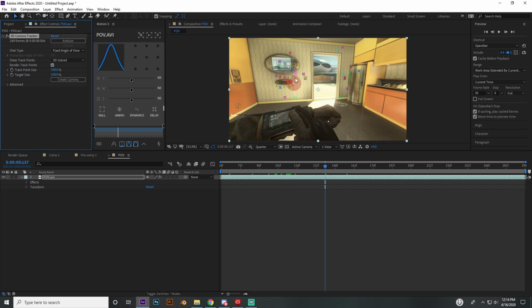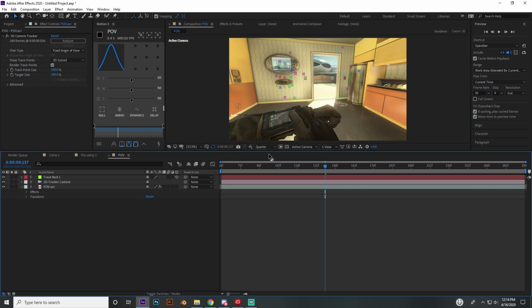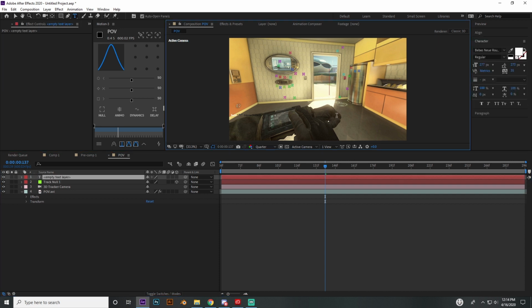So you can either just pick 3 or highlight a bunch of these. That's what I normally do because it tends to make it a little bit more stable. And you can right click and create a null and camera. I usually do null. And then after I do that, I go ahead and make a text layer. And you can do whatever you want, you know, enemies over here or whatever.